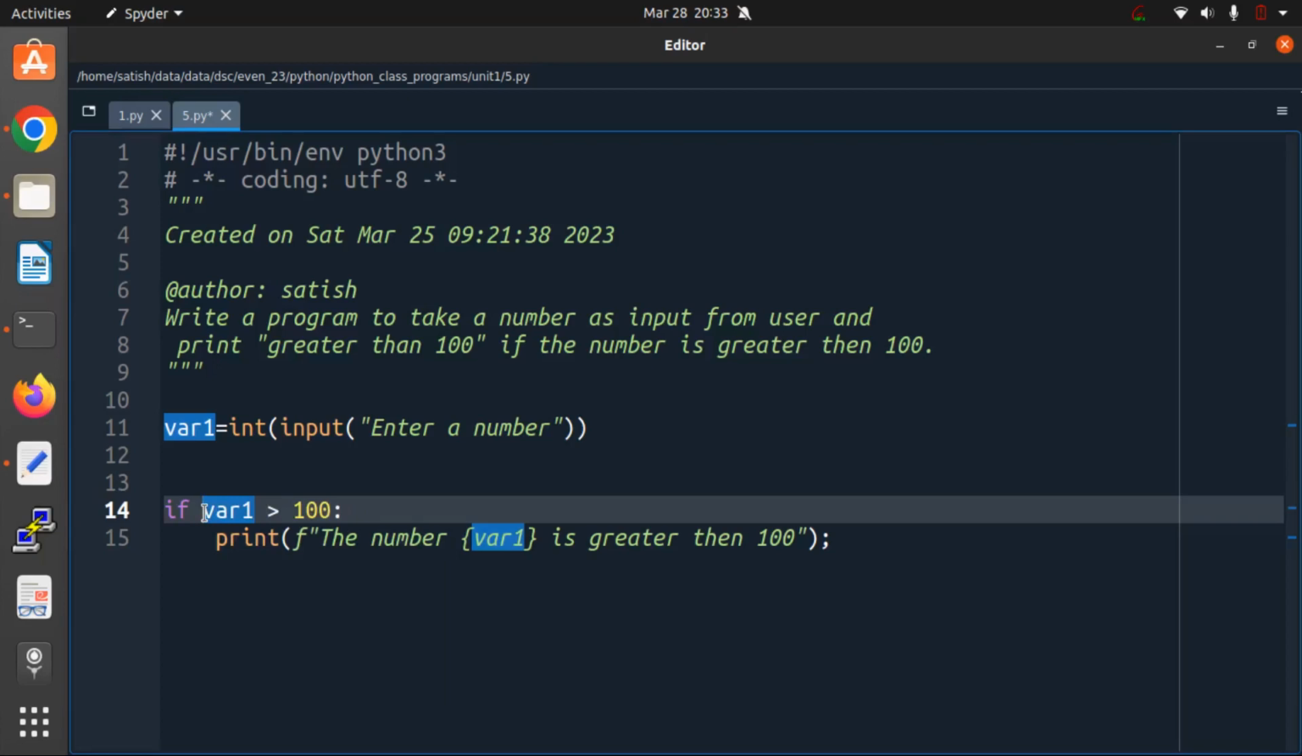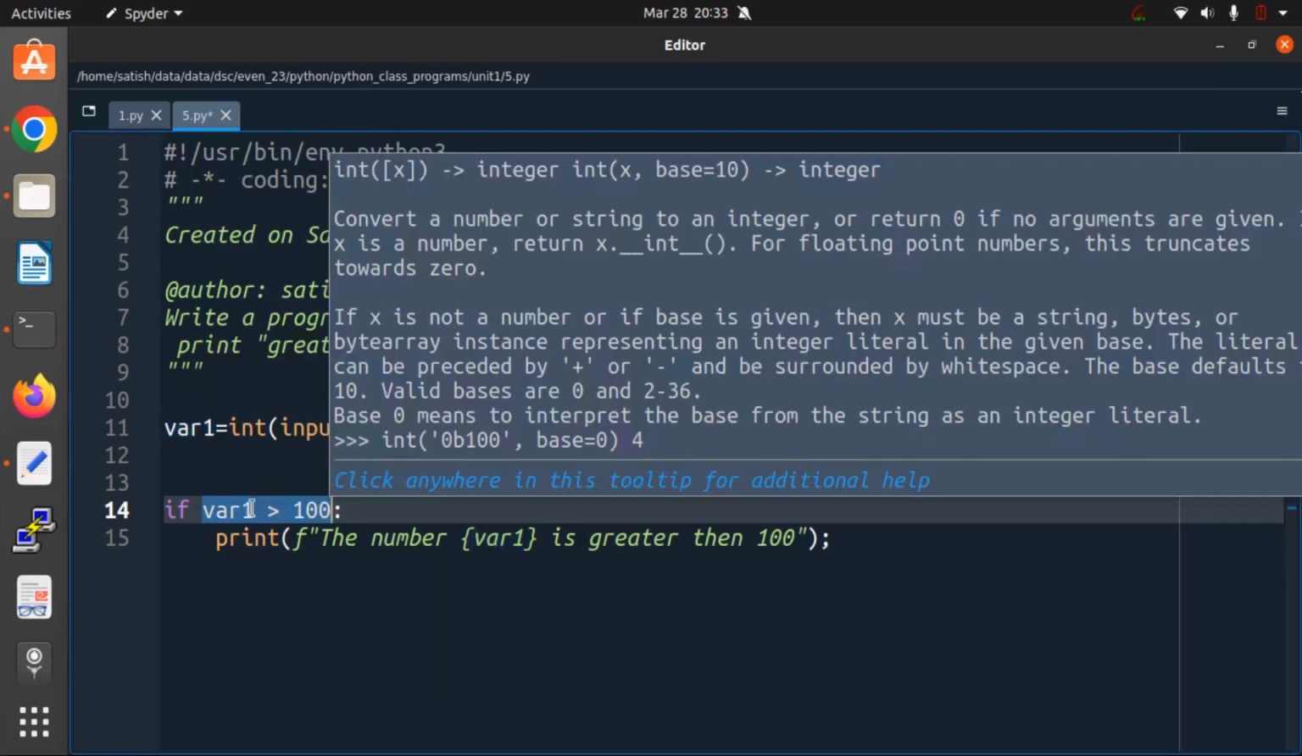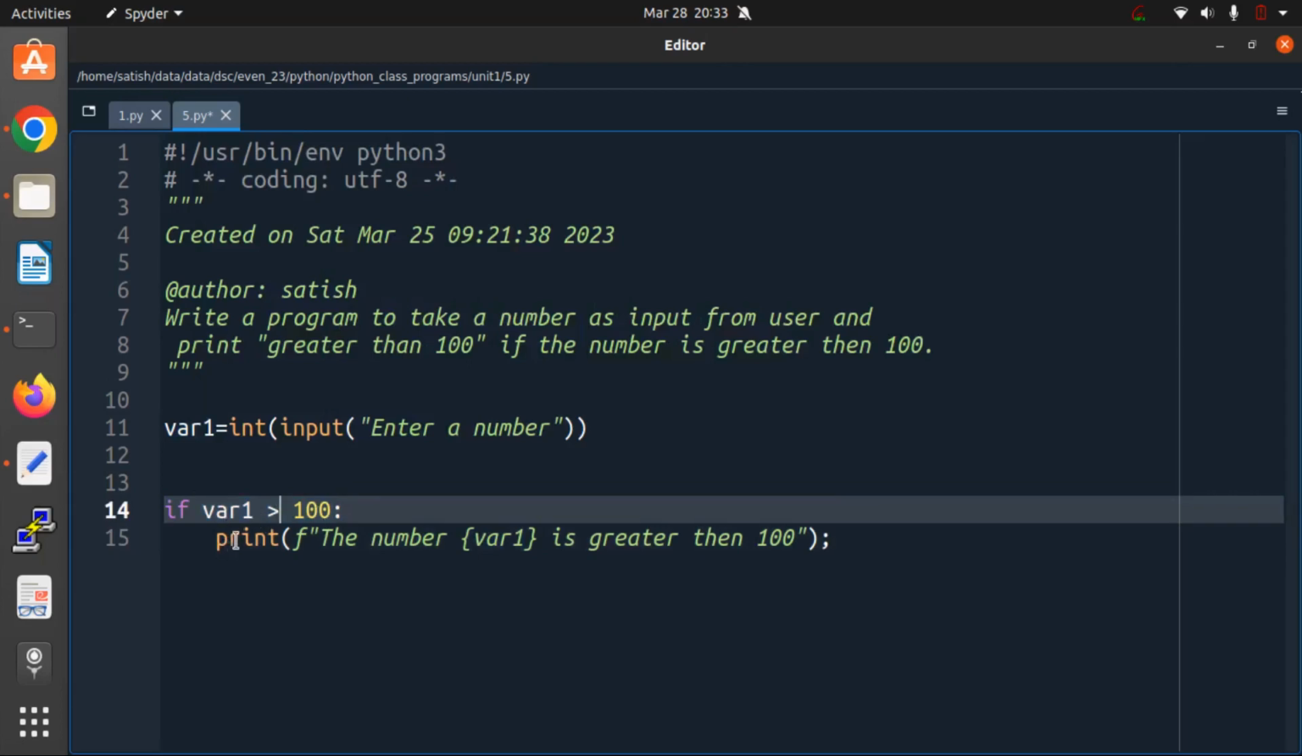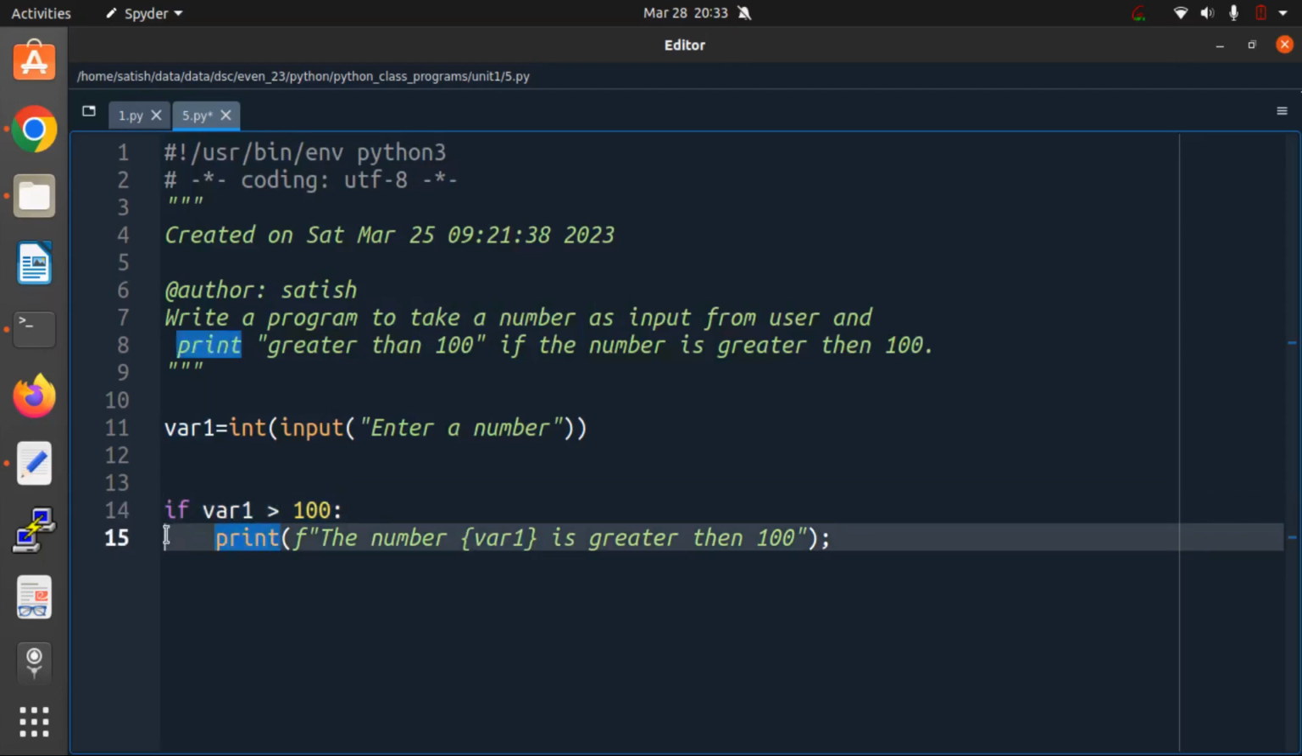So if variable one is greater than 100, this is a question that we're asking. This statement will result in either true or false. So if variable one is greater than 100, I will get a true as the answer. If it is true, it will come into this next line. You can see the presence of this tab space here. Right? Spyder or Anaconda gives you the tab space automatically. So if I start typing here, you can see there's a tab, and it starts printing automatically here.